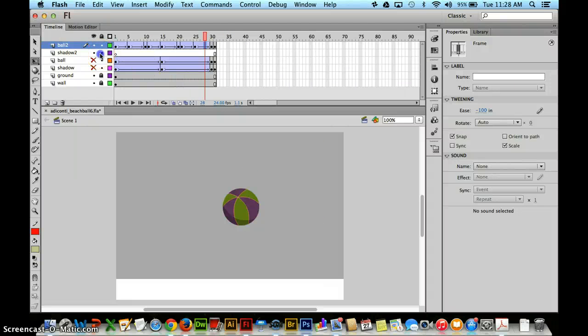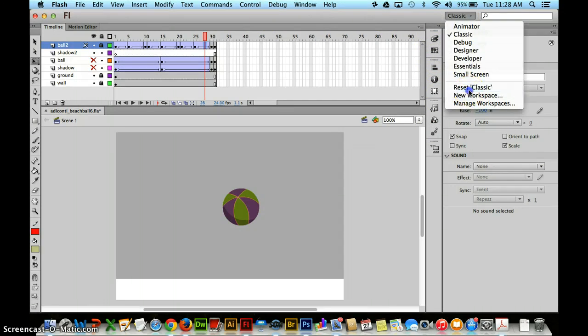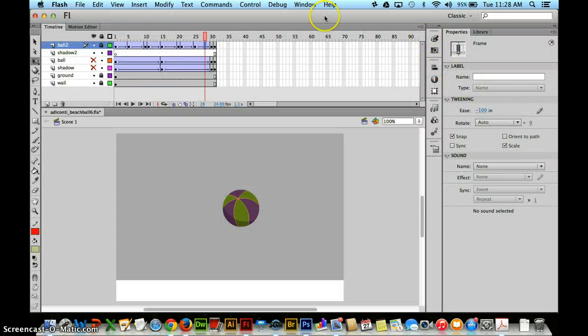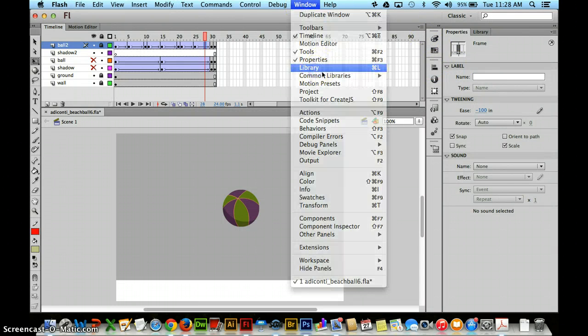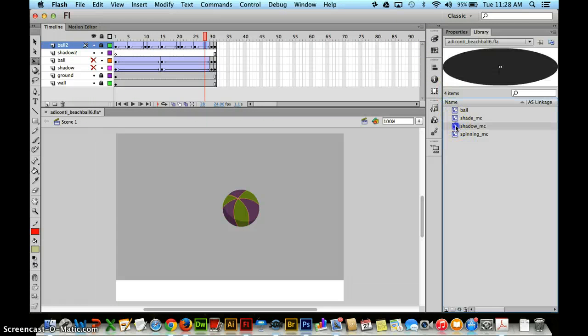Okay, I'm going to unlock the shadow. I'm going to lock the ball too, so nothing comes into contact. I'm going to go to my library. And let me reset classic so I can get my library. I do not see my library there. There's my library. Okay, so I'm going to bring out shadow. And not yet. I'm going to go to first frame. Don't forget, first frame. Bring in the shadow.